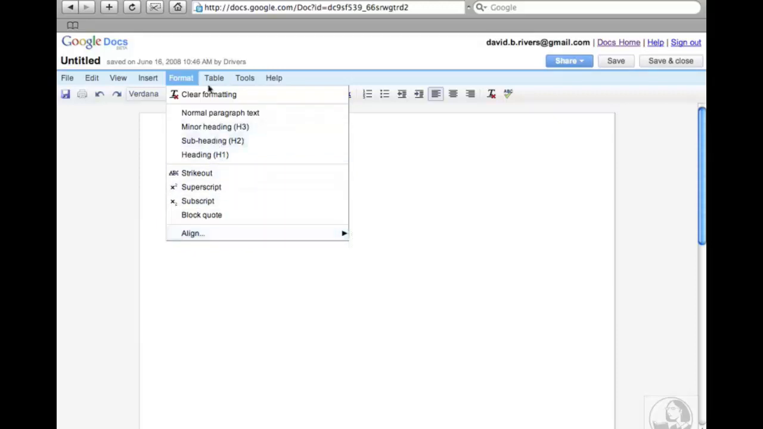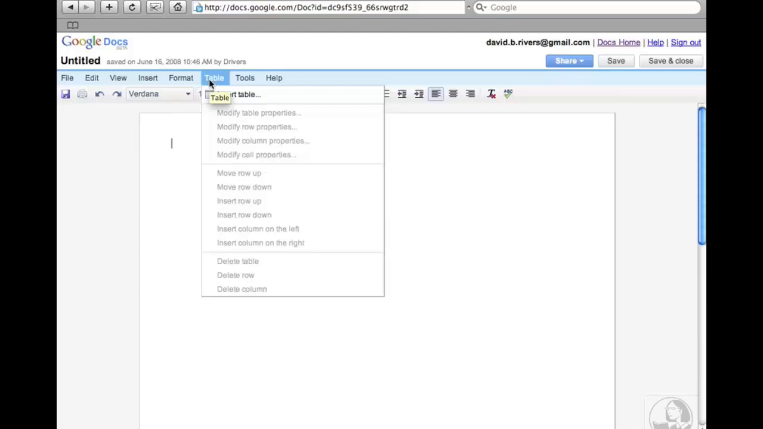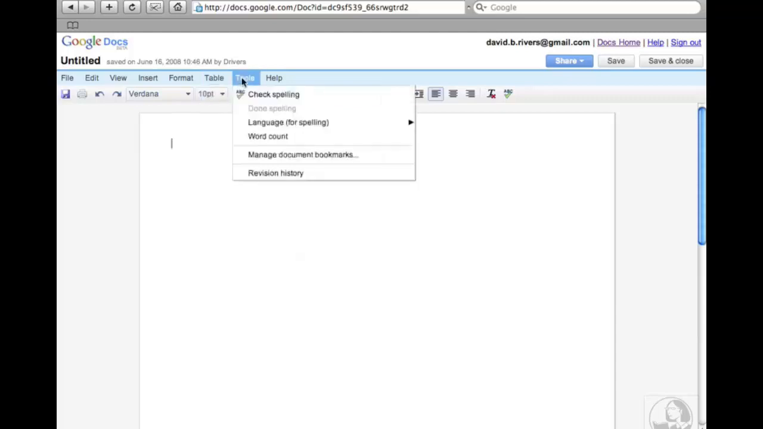Under Table, we've got a whole table menu. We'll be doing a lot of table work, inserting tables, modifying rows, columns, cells. And then we've got Tools. Here is where we find our check spelling command. Languages, we can count the number of words in our document, manage those bookmarks. There's revision history here as well.